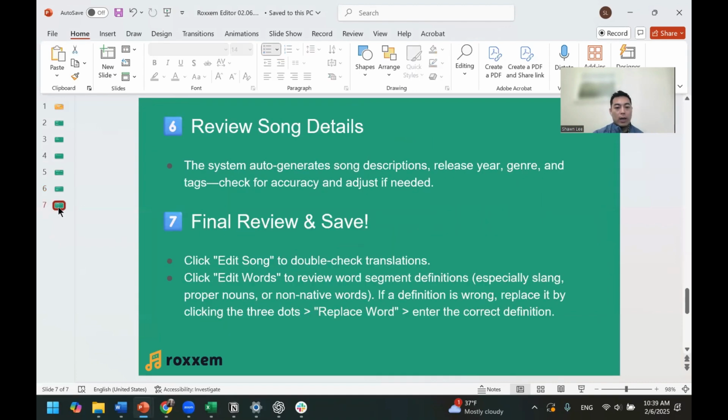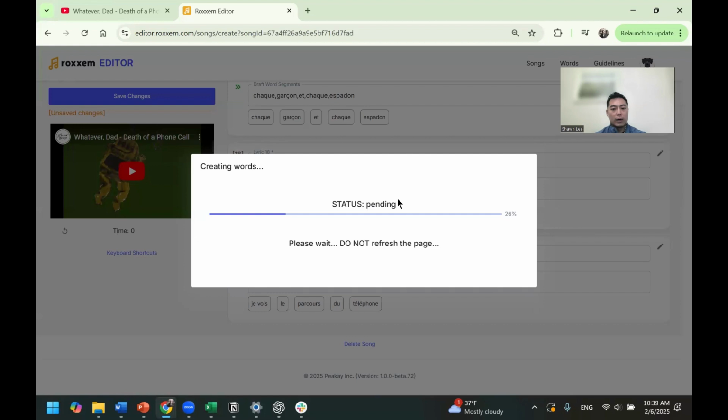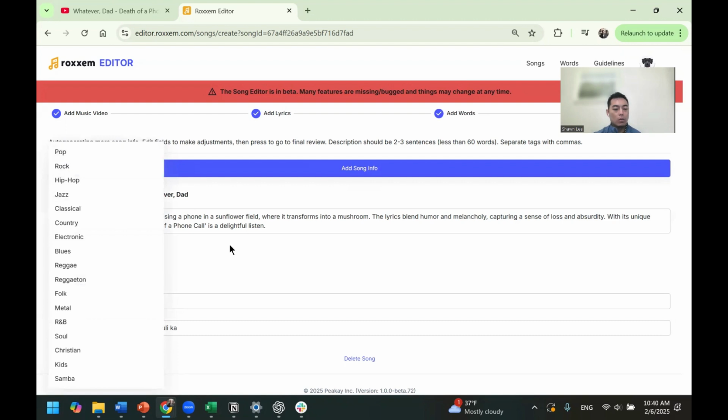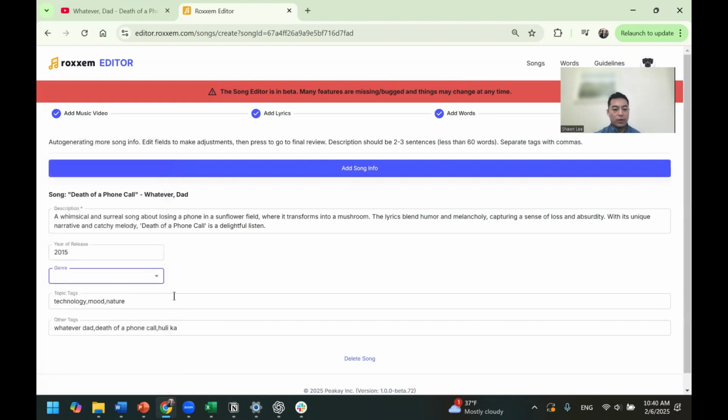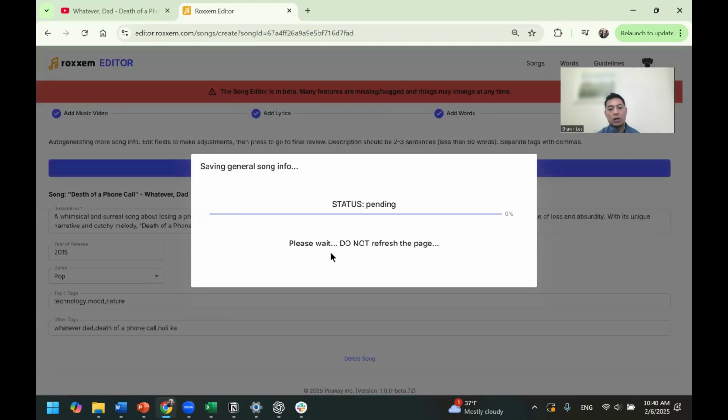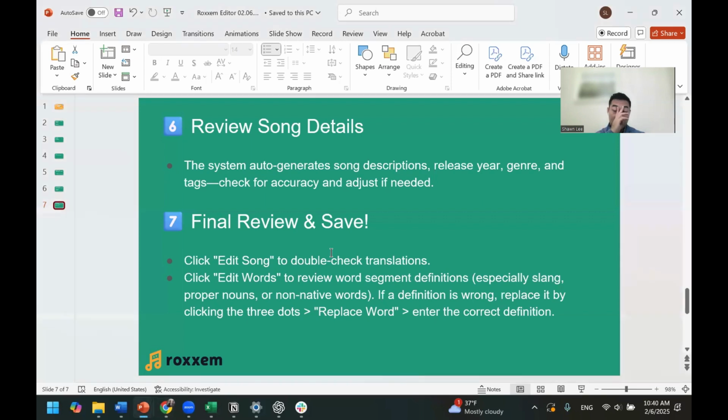All right, so we are into our last two steps. The next step is to review the song details. The song will auto-generate some descriptions, release year, genres, and tags. Just check them for accuracy and adjust them as needed. So that's a pretty quick one. Great. So we'll go through and do a quick review. A lot of this will be populated. We'll do add song info. And then this last step, the song has now been created.